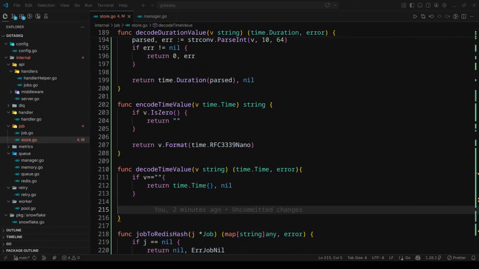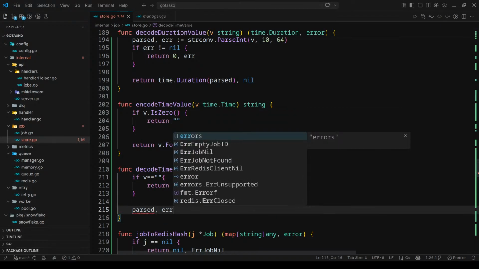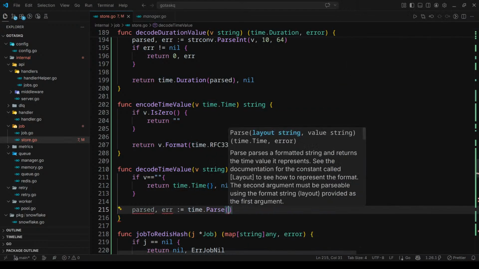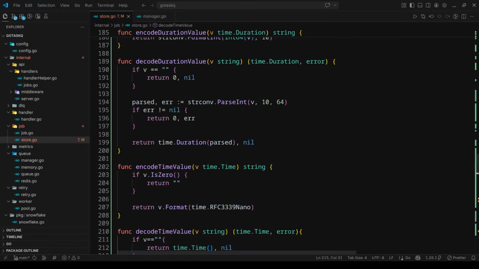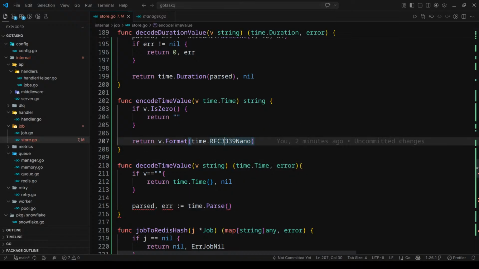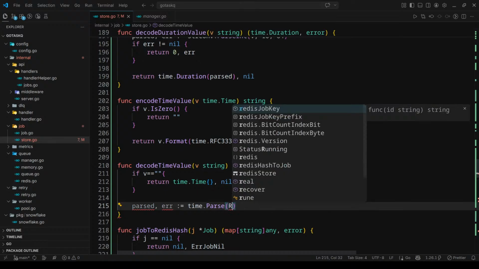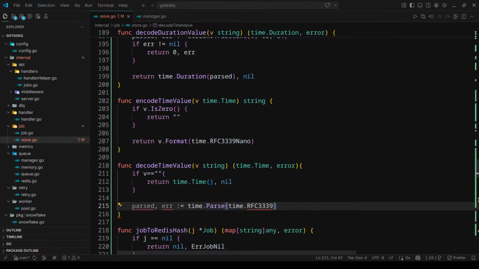Okay, and next we'll parse this. Again, parsed and error, which will be time.Parse. We'll parse it based on our decoding. We parsed it based on our encoded time, which was RFC3339. So what would we use? Layout, which will be RFC3339Nano.